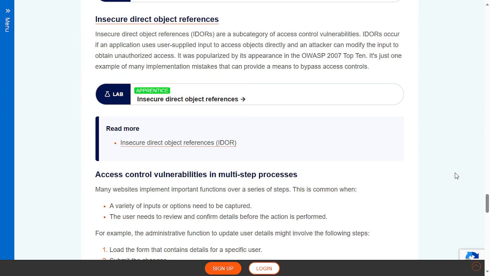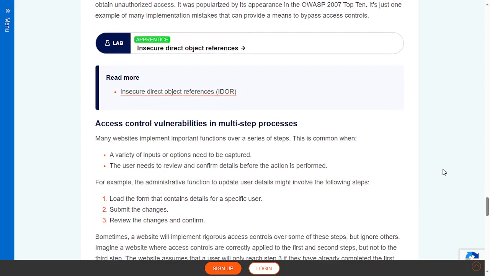Insecure Direct Object References. Insecure Direct Object References, or IDORs, are a subcategory of access control vulnerabilities. IDORs occur if an application uses user-supplied input to access objects directly. An attacker can modify the input to obtain unauthorized access. It was popularized by its appearance in the OWASP 2007 Top 10. It's just one example of many implementation mistakes that can provide a means to bypass access controls.